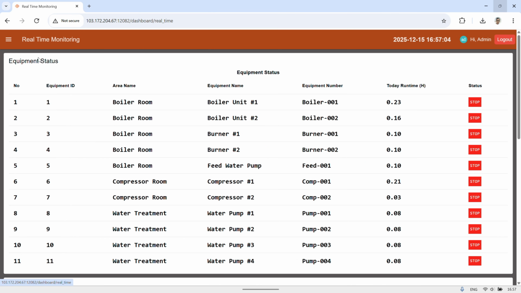This is the real-time dashboard page. On this page, there are several sections. The first section is the equipment status overview. Here, we can see all machines registered in the system along with their current status, whether they are running or stopped. The status of each piece of equipment is updated in real time, allowing us to monitor the condition of all equipment at a glance.